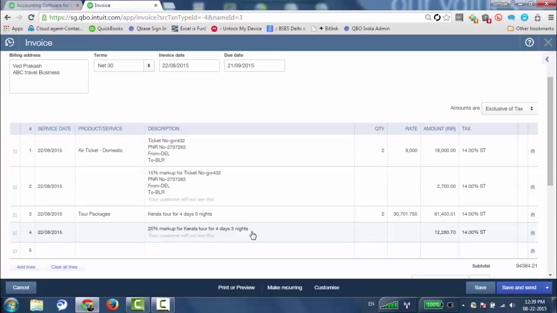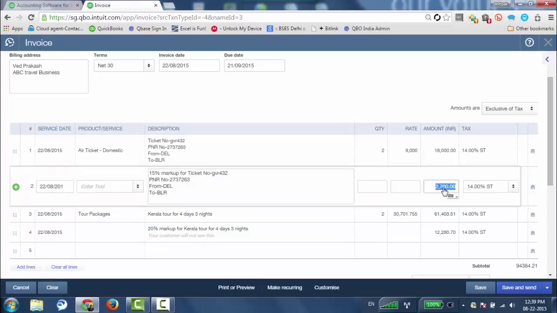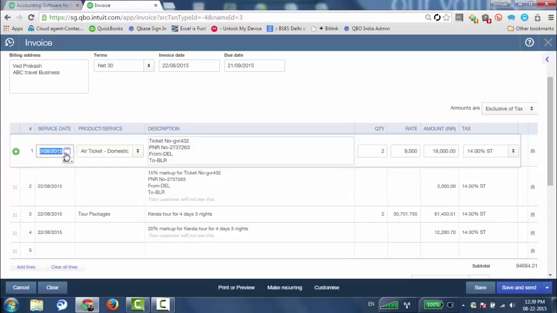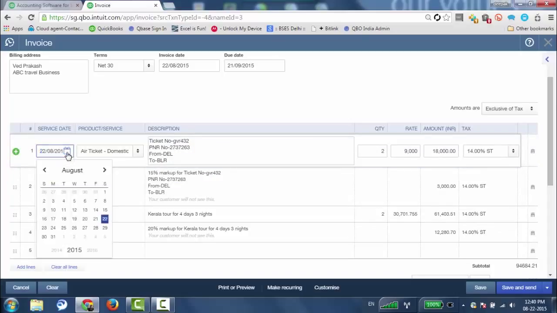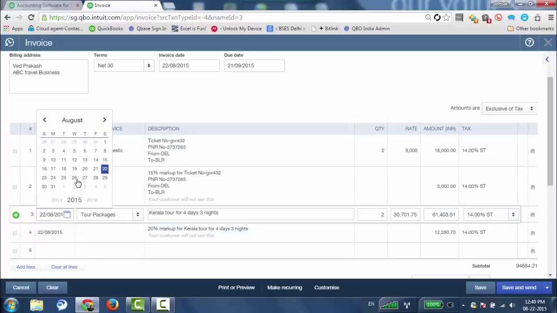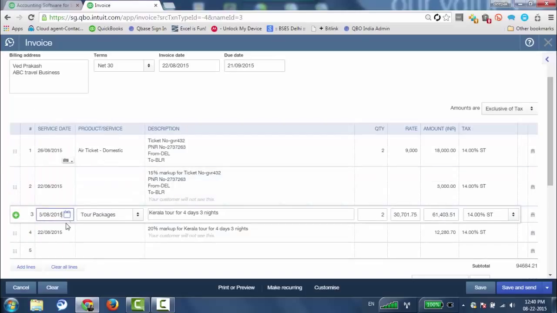If you want to make any changes, you can do with your profit. Let's say for an example, instead of 2700, you would like to earn 3000. You need to change the amount here and it will update. On the left side, the service date that you can see is actually a journey date. You can use this box for a journey date. You can select any future date for those 2 rows which is visible to customer. That will be printed on the invoice.